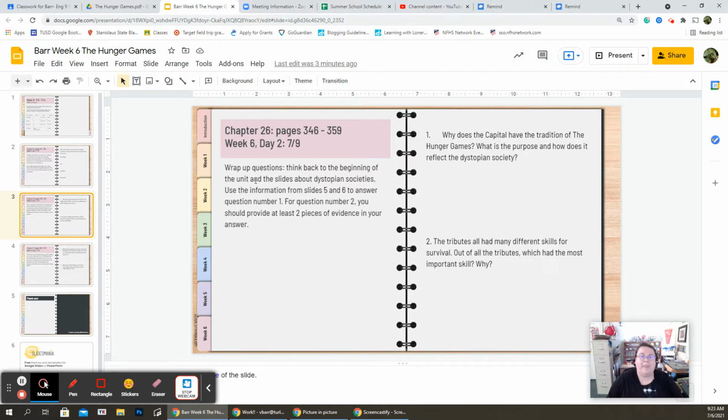Okay. Wrap-up questions. Think back to the beginning of the unit and the slides in the dystopian societies. Use the information from slides 5 and 6 to answer question 1 and number 2, and you should provide 2 pieces of evidence in your answer. So it means you have to find 2 quotes in the book, and I'm not going to give them to you. Why does the Capitol have the tradition of the Hunger Games?